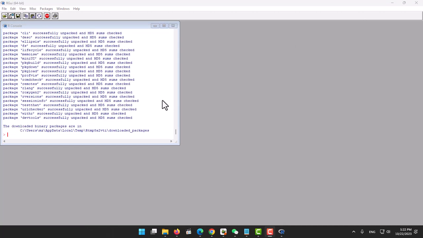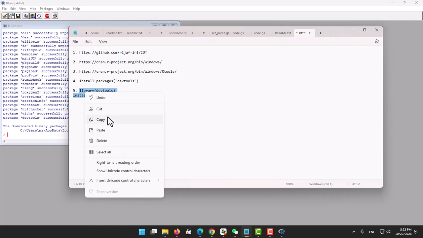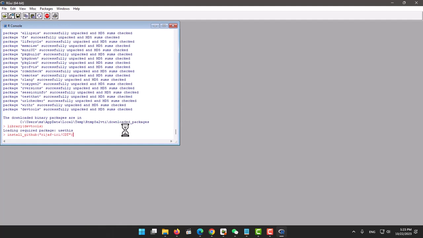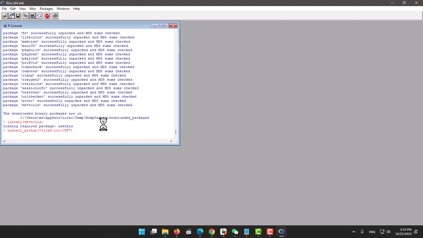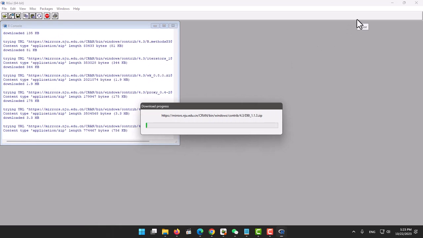So yeah, now we have downloaded all the binary packages that we wanted by this command, install.packages devtools. Then we need to run this command also to install the library CDT. Just paste. For the first command, it will go directly, and then for the other one, I believe you need to hit enter to have it running. Just hit enter for the second command. And again, wait patiently for it. I'll pause again.